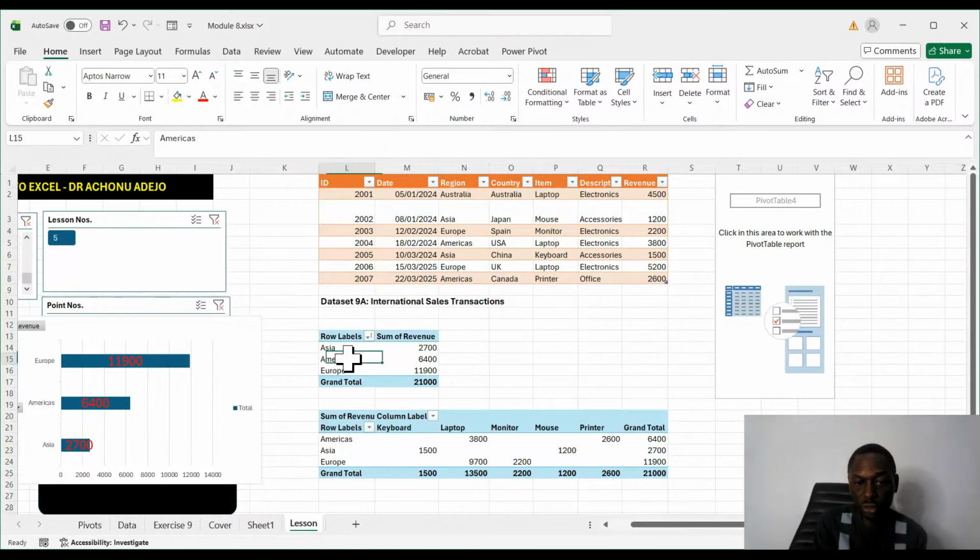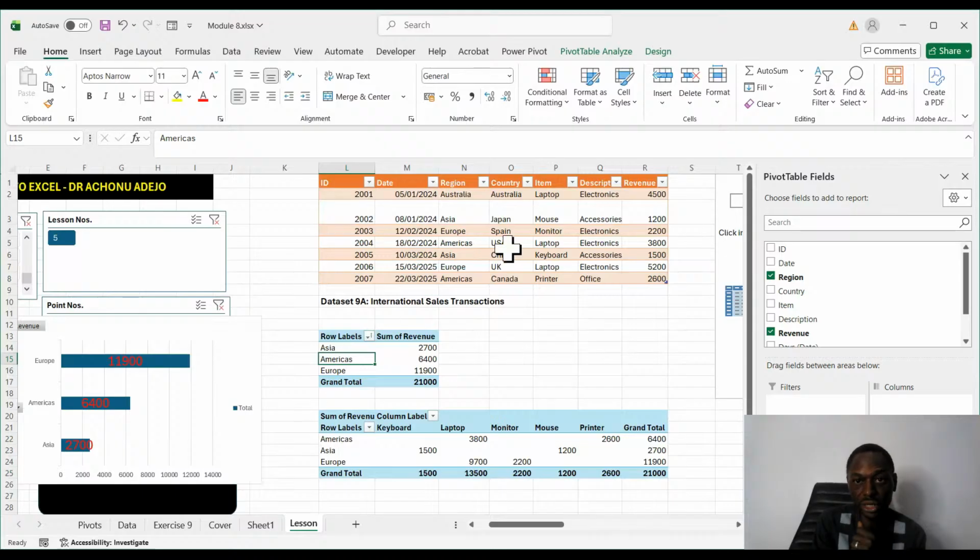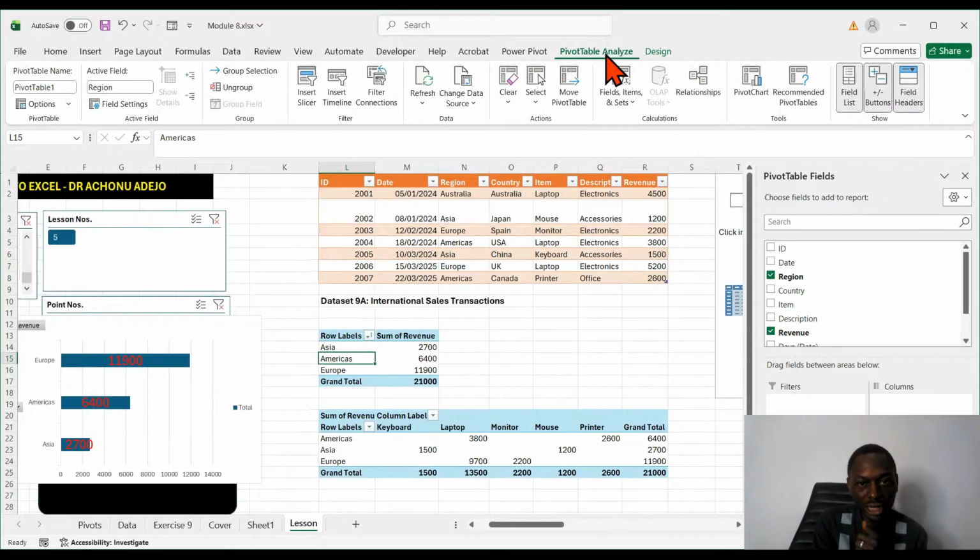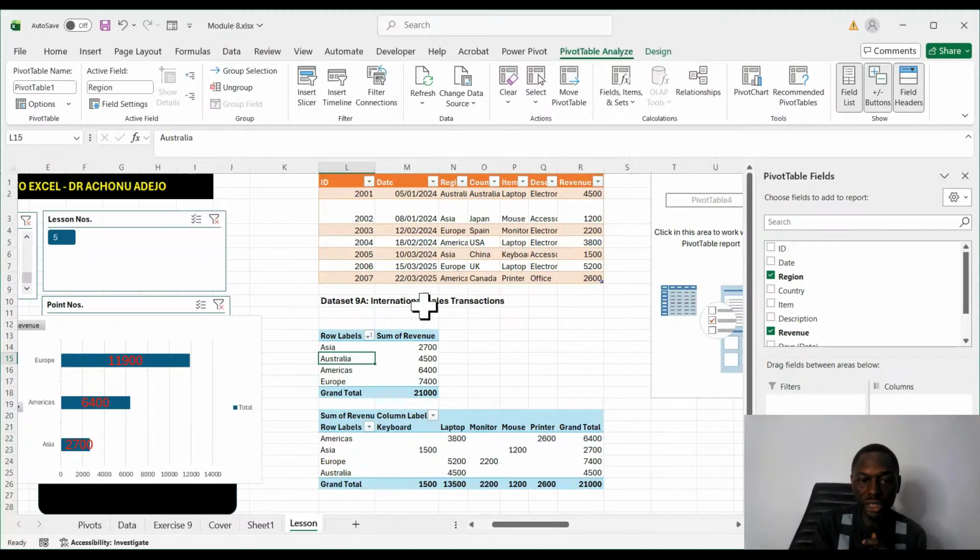So I'm just going to click on my pivot table here, and let me come over to pivot table analyze, and then I come over to refresh. So let me click here. There's refresh and refresh all. If I click on refresh all, the pivot tables and the pivot charts in the data set will be refreshed. But I'm just going to click on refresh so that only this one is refreshed.